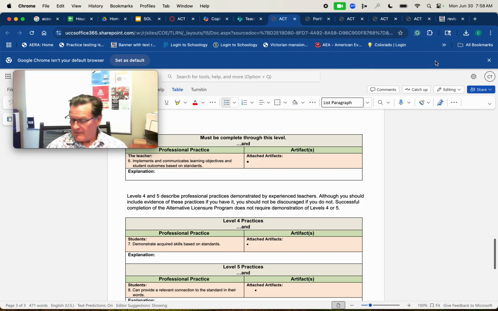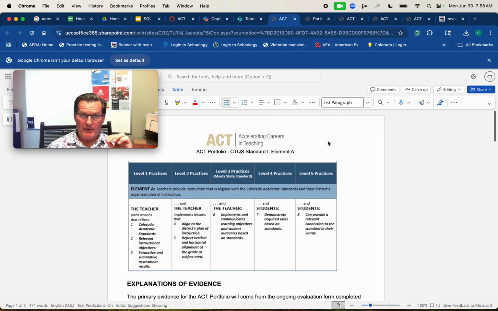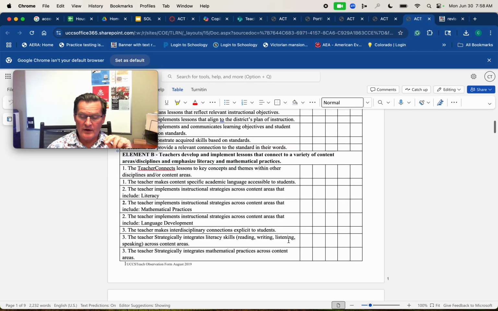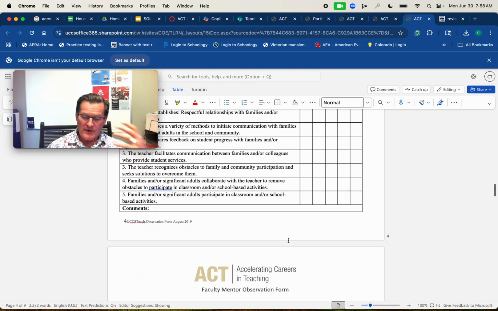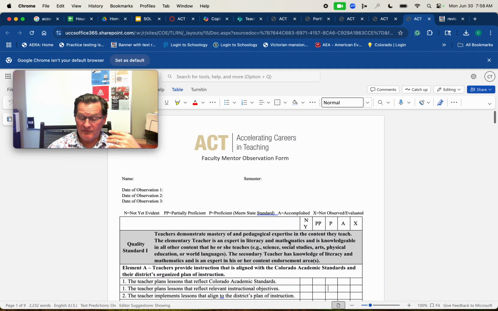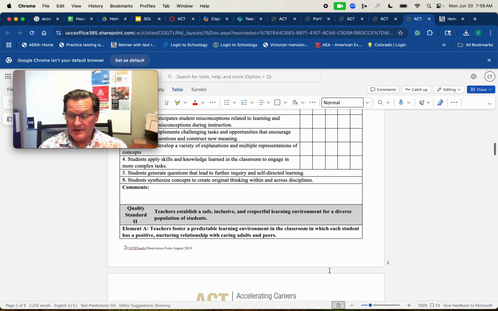Again, you have to meet all elements up to level 3. Beyond level 3 is not required. But in order to complete this assessment successfully and become certified at the end of ACT, you have to hit level 3 on every single one of these. That's why it's going to take you the whole year to do it. You're not going to do it in the first semester. You're certainly not going to do it in a few months. It'll take an entire year for your mentor to see enough in your classroom for you to prove all of those.